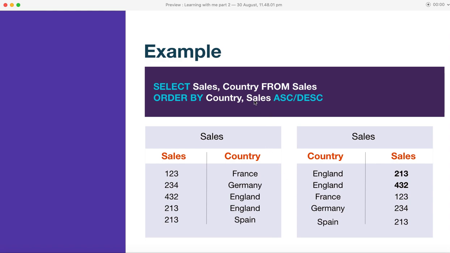Second, the second column is taken, and again it's arranged from ascending to descending order. Within England, it has two values. Within these two values, it selects the values from ascending to descending order. So first it's 213 and second is 432. For France, Germany, and Spain, since there are no duplicates, the values are just plotted over there. So this is an example of how you can apply the order by statement.